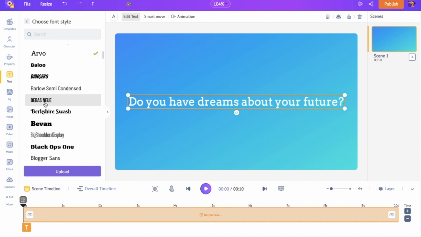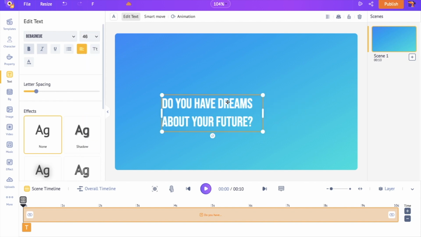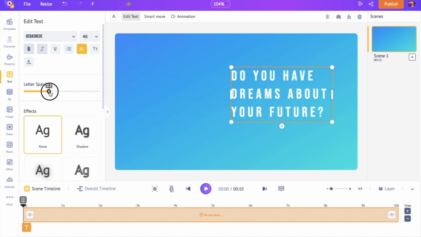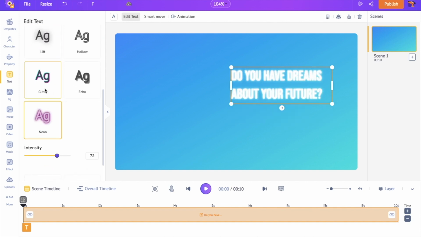You can change the font style, size, and spacing between the letters. Below that, you have options to add special effects to the text.